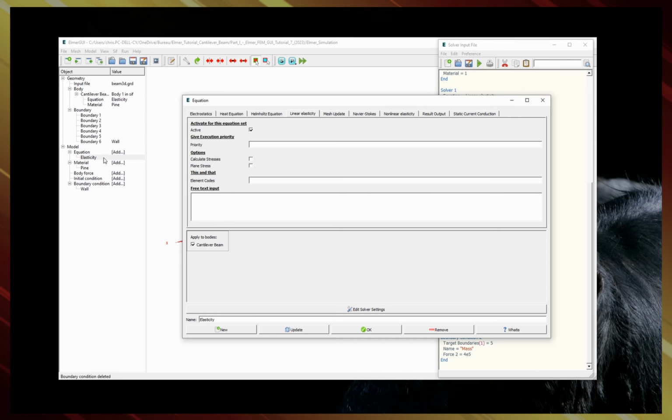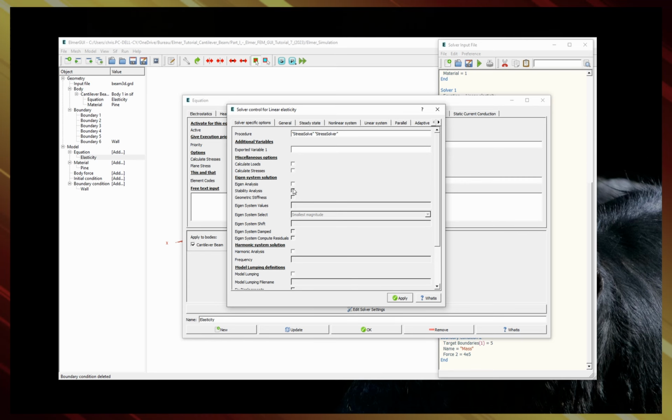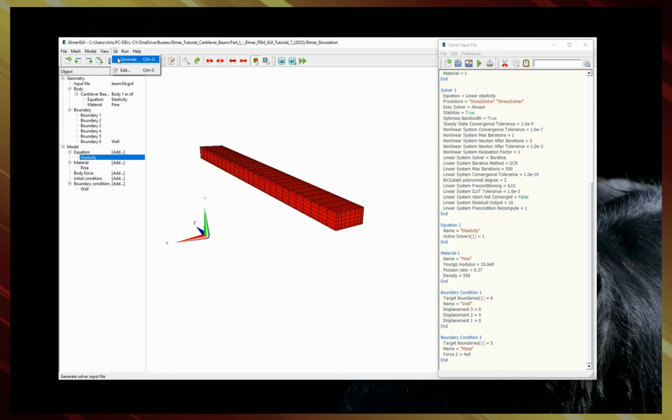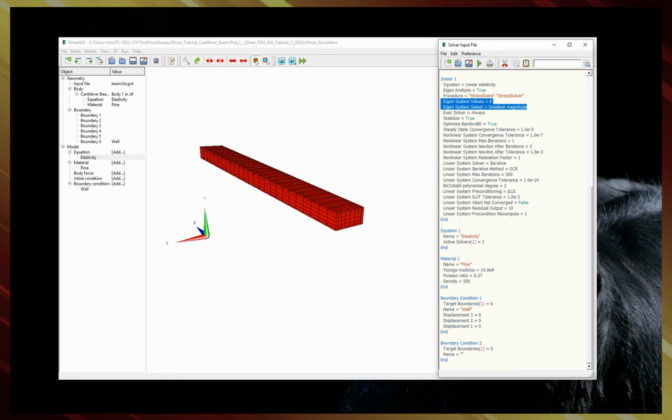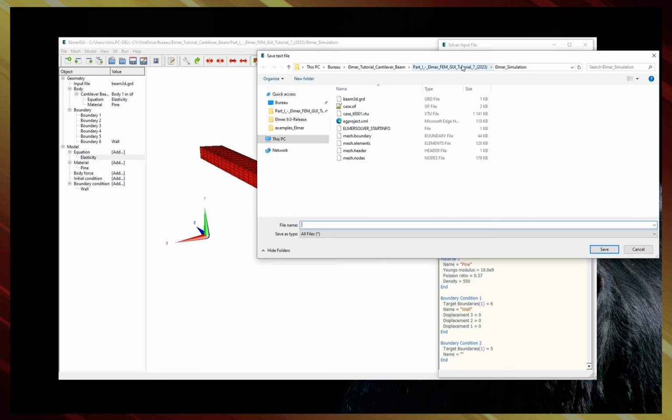Back in the equation section, let's update our linear elasticity solver. We activate eigenanalysis and set the number of eigenmodes to 6. That's it. Just regenerate the SIF file, save, and run the simulation.